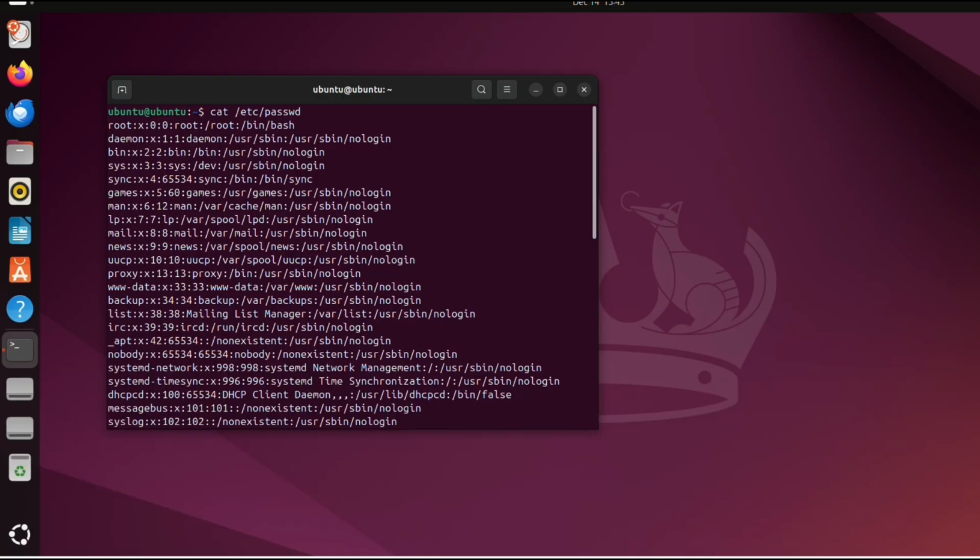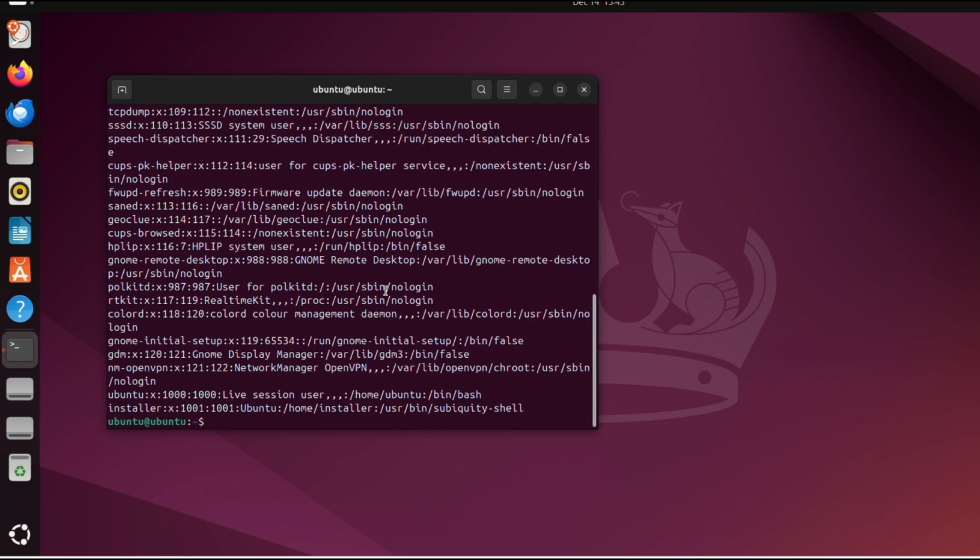This demonstration is done in a virtual machine, so no real system will be affected. And by the end of this video, you will understand how to add and remove users, manage groups, assign permissions, and control administrator access. Before creating new users, let's first check the existing users and groups on the system.